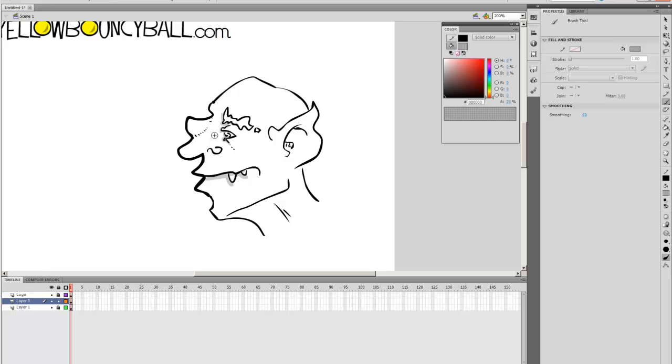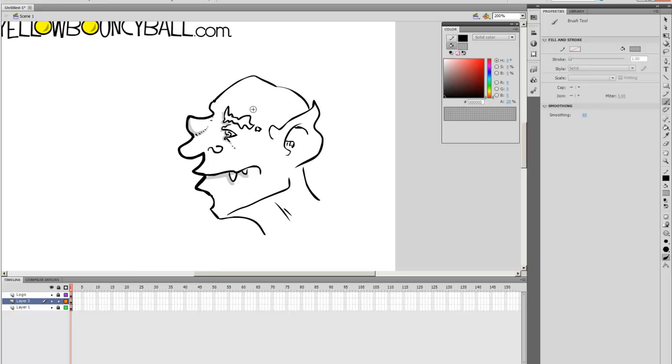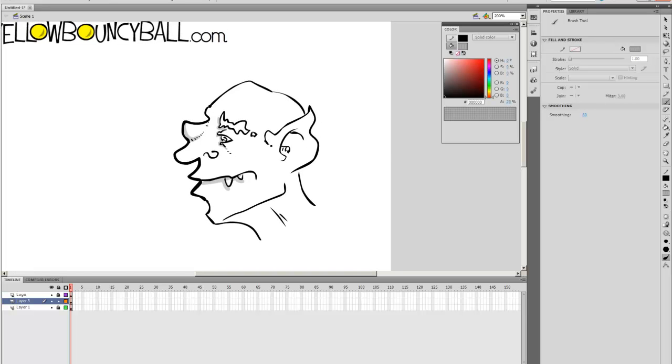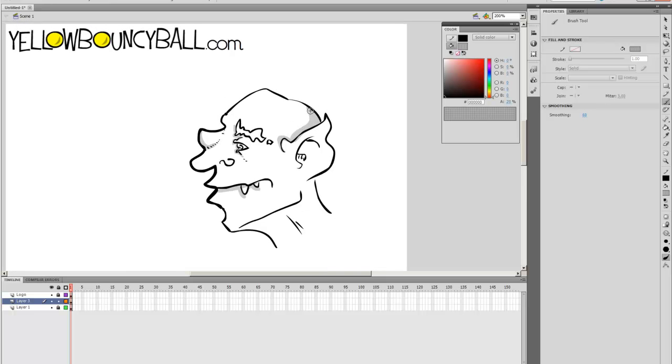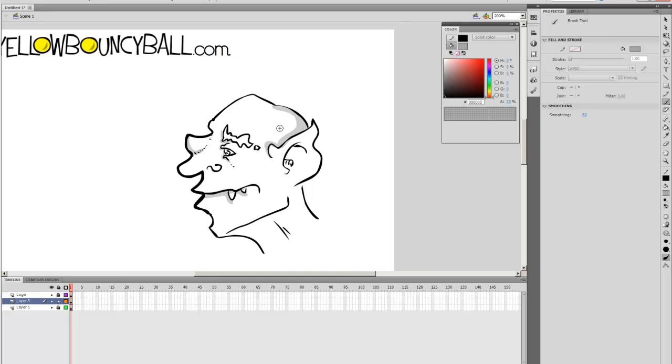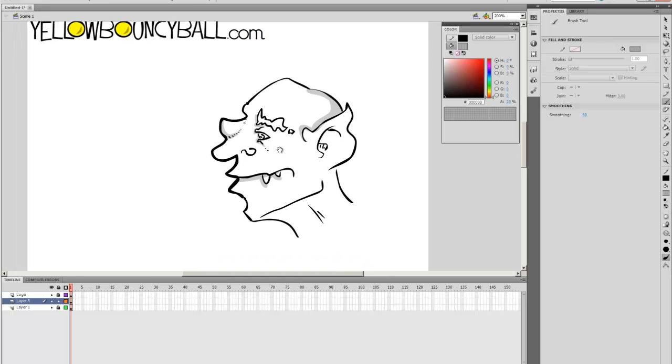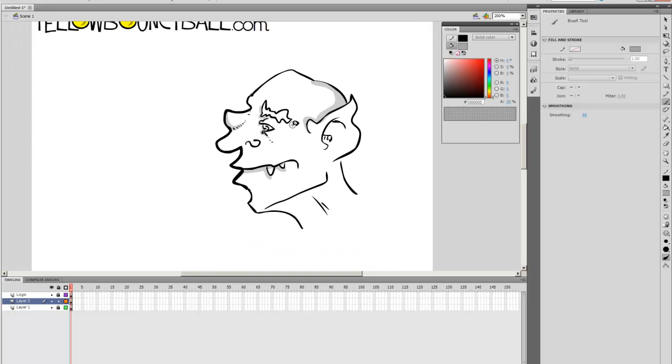I wouldn't recommend Flash for anything other than, you know, just kind of quick cartoony type drawings. It's not really good for huge sketches or digital painting or anything like that. You can come up with some pretty cool things in Flash, but you're kind of stuck to this cell shading for your details.